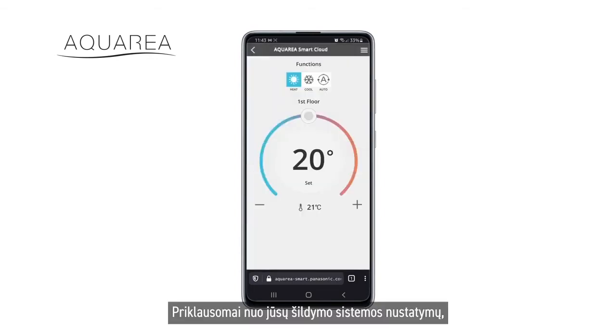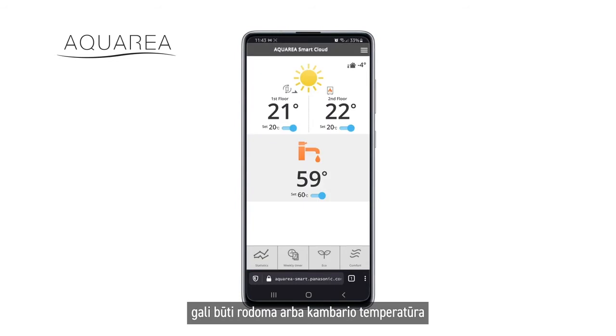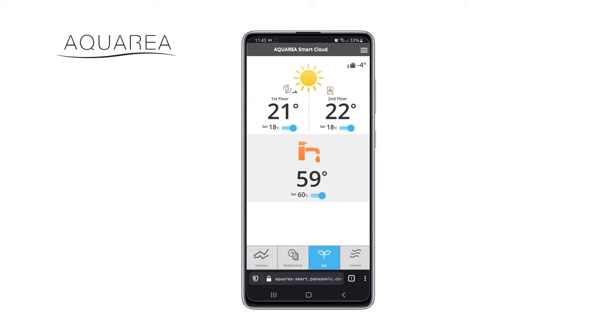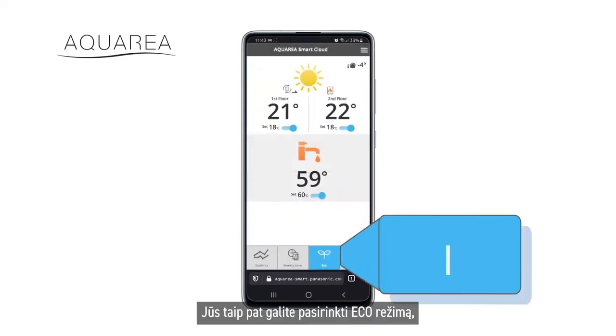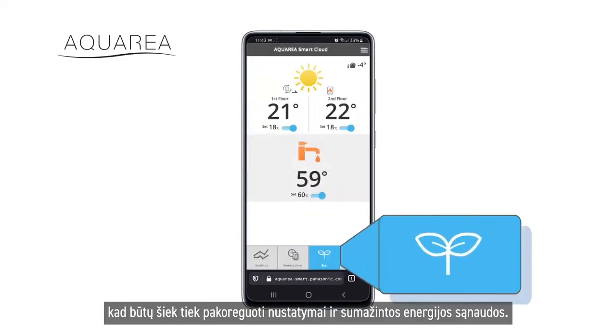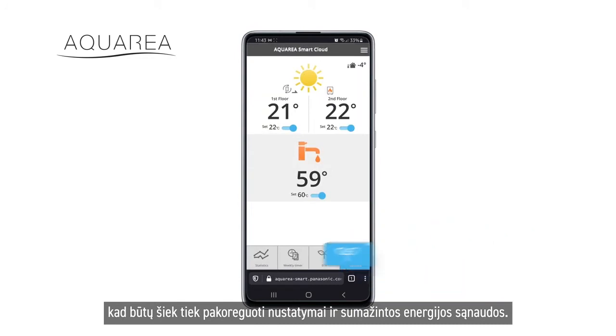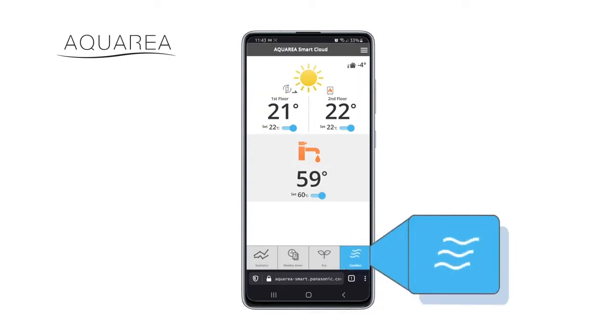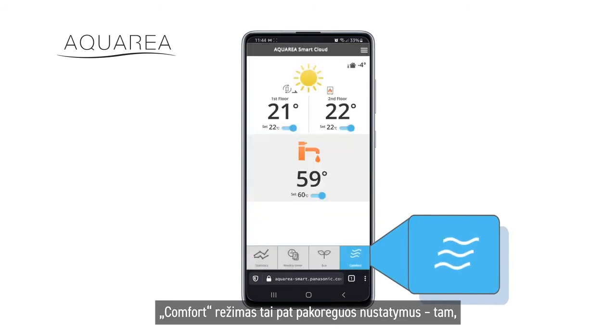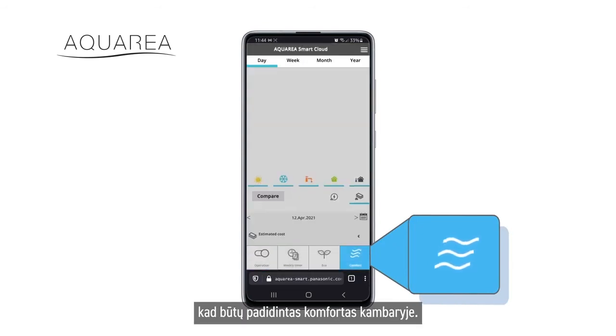Depending on the settings of your heating system, the displayed temperature might be the room temperature or the temperature of the heating water flow. You may also choose between the Eco mode to slightly adjust the settings to lower the energy consumption. The Comfort mode will also adjust the settings to increase the comfort of the room.